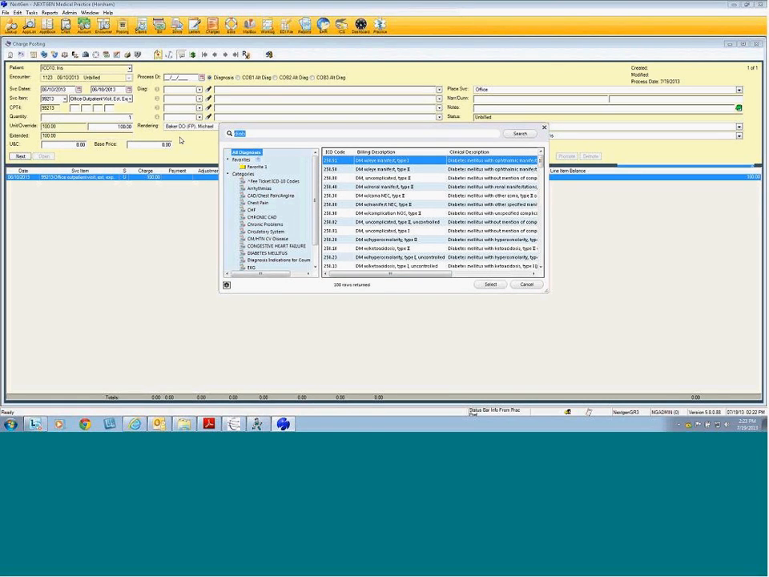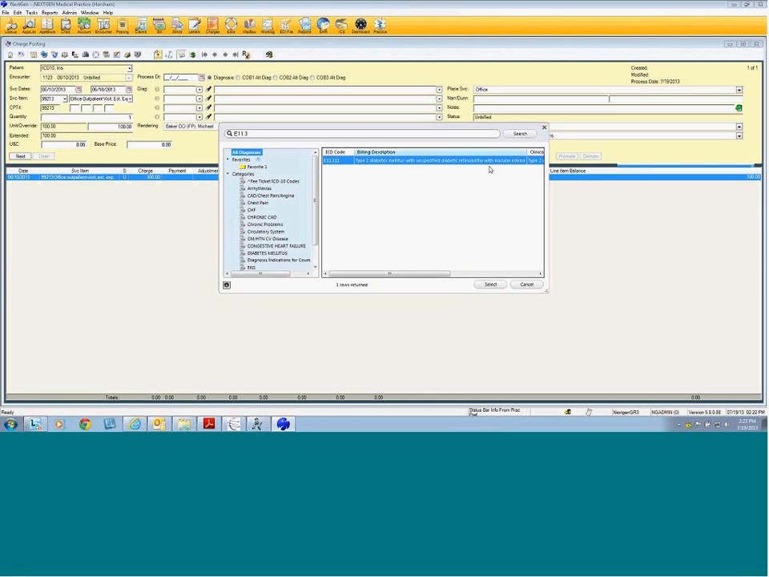If you happen to know the code, type in part of the code you're looking for and hit search to get a listing of codes that start with those characters. So again, that's the functionality so far.